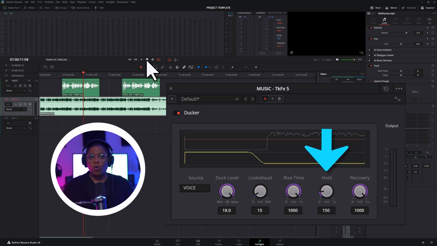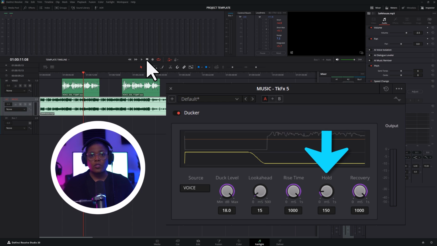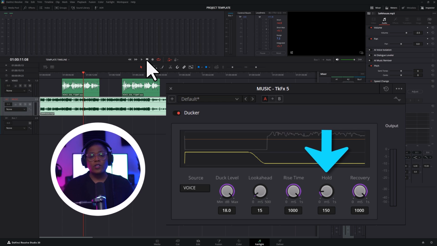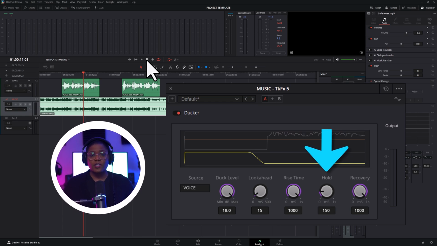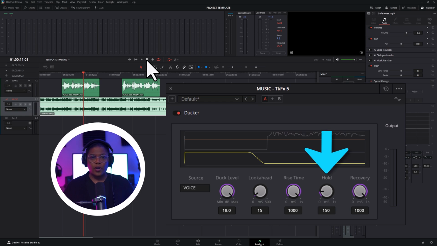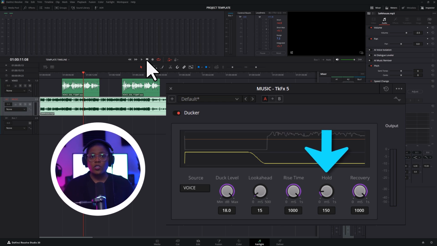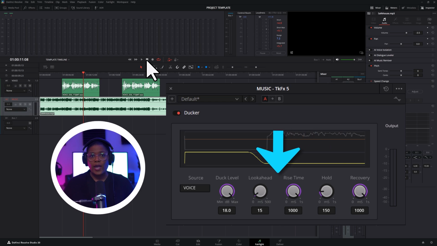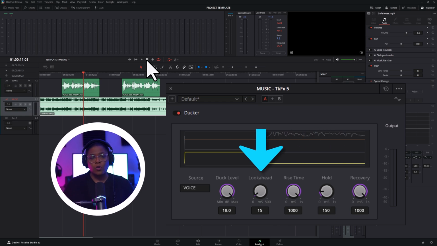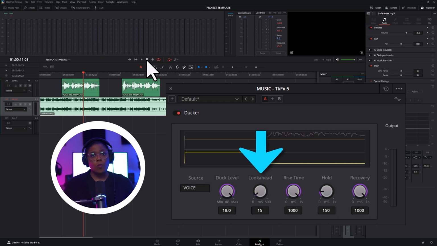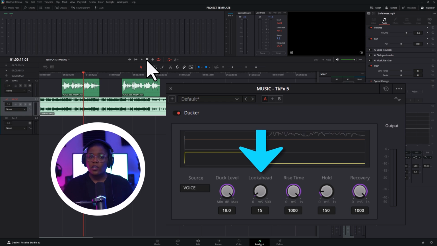The lower the hold, the sooner the volume of the music will increase whenever it senses silence or pauses in the dialogue. On the other hand, look ahead listens for dialogue. The look ahead knob determines how long the program waits before lowering the music when it senses that someone is about to speak. The higher the look ahead, the sooner the volume of the music will decrease whenever it senses that someone is about to speak.